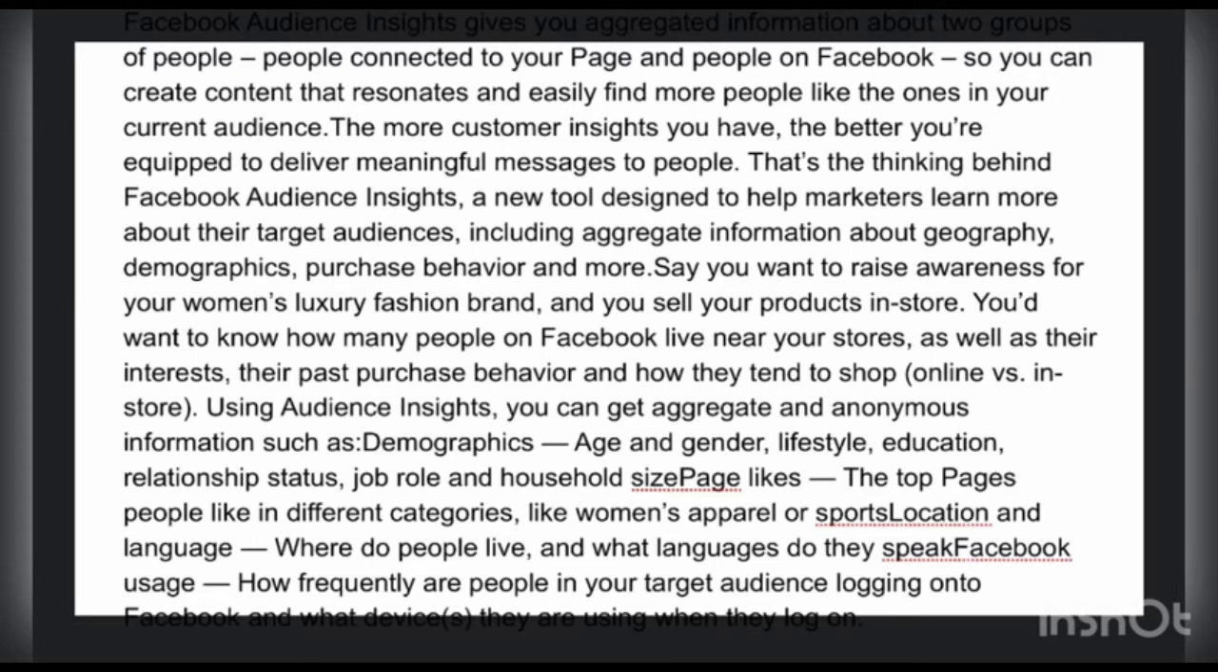including aggregate information about geography, demographics, and purchase behavior. If you are a luxury fashion brand and you sell your products in store, you'd want to know how they tend to shop, online or in store. Demographics: age and gender, lifestyle, education, relationship status, job role, and household size. Page likes: the top pages people like in different categories, like women's apparel or sports.